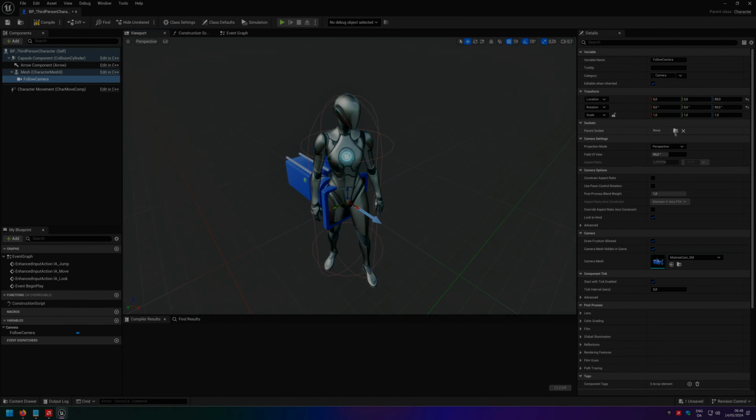Under the sockets option, set the parent socket to head.